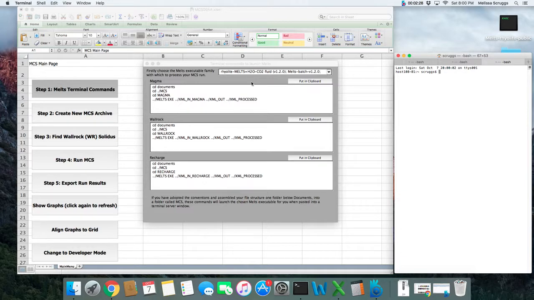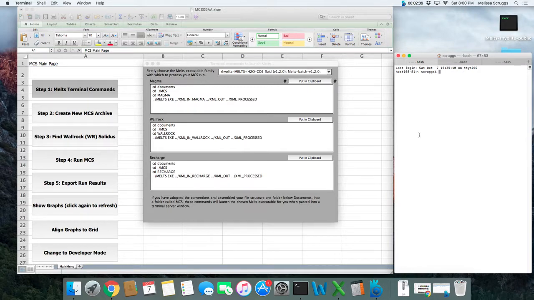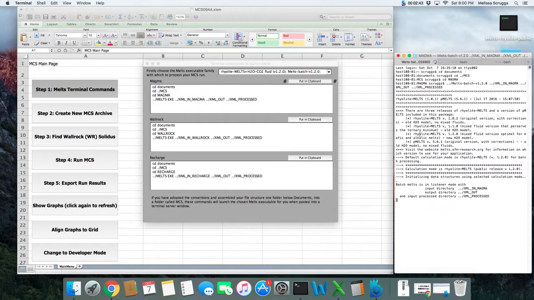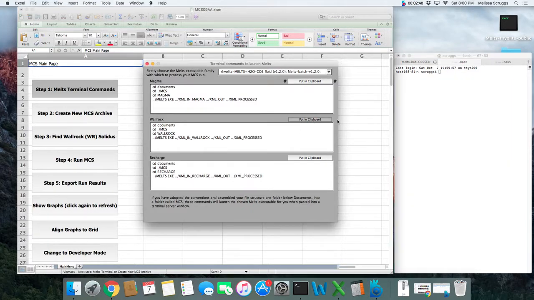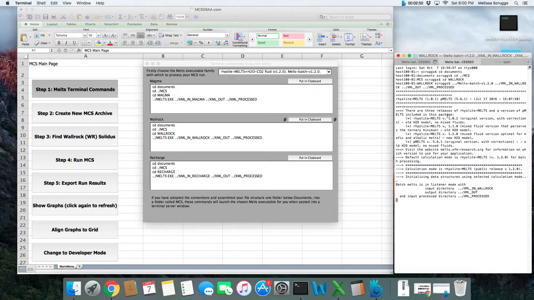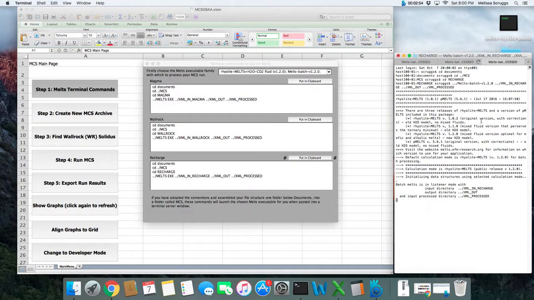For the magma composition, we're going to have 1 batch terminal running for that. So I can click the Put in Clipboard button. This automatically copies all of the text and puts it onto the clipboard. So we can click on our first terminal window and press Command V to paste it. Then we're going to go to our next tab, do the same thing for our wall rock MELTS batch terminal, and the same thing for our recharge MELTS batch terminal.